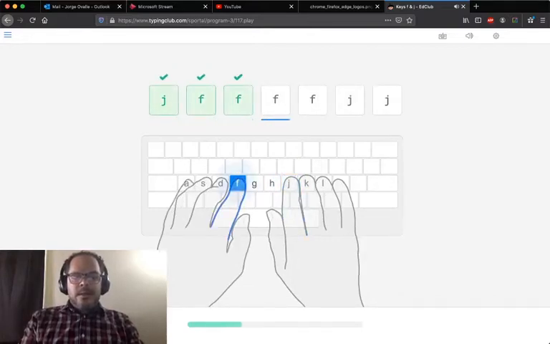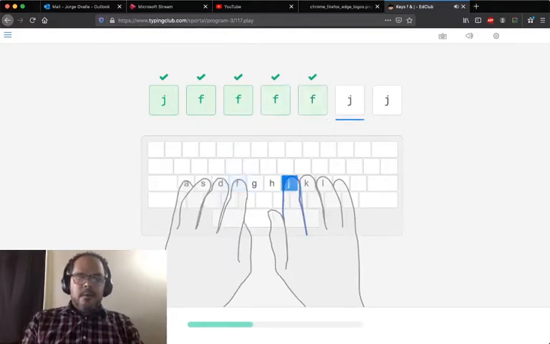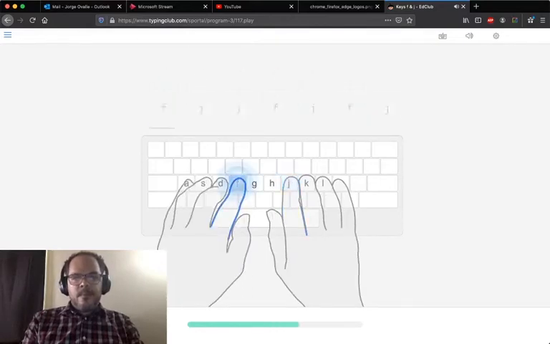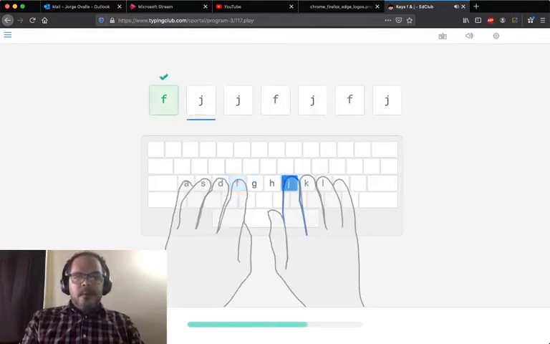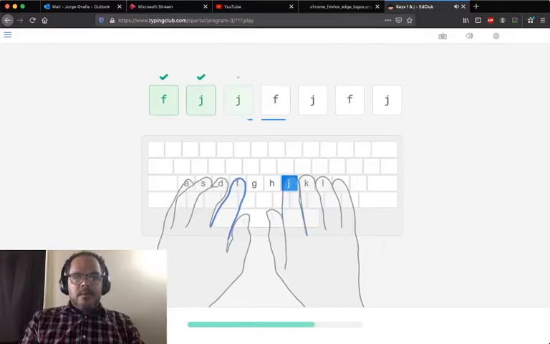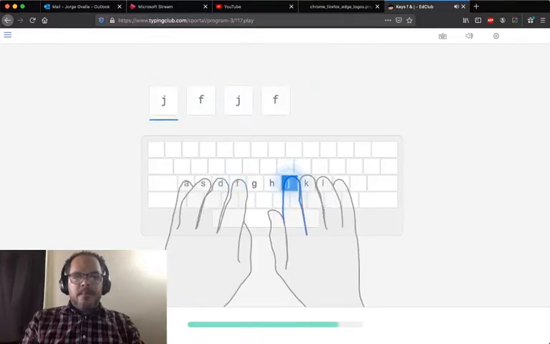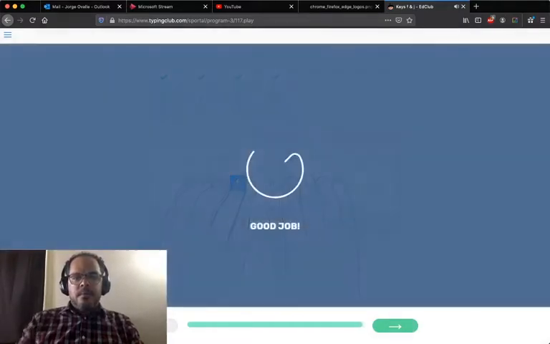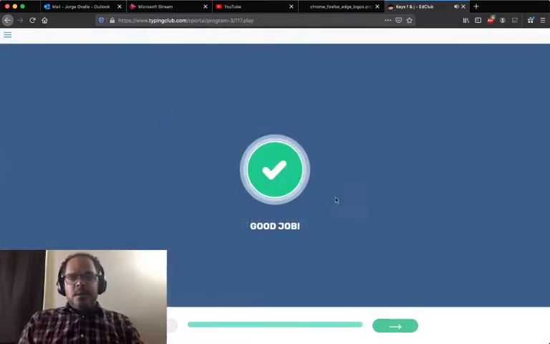But notice this, that when I make a mistake and I select the wrong letter, it won't let me go through. So I have to select the correct letter, which is F, then J, then you'll continue all the way to the end until you get either a good job or a check mark. So once you get the good job, you'll continue.